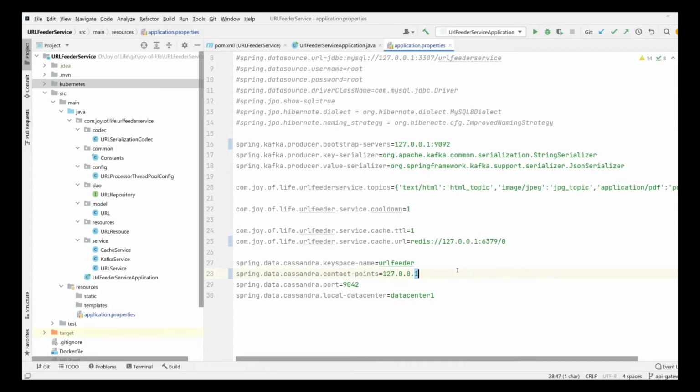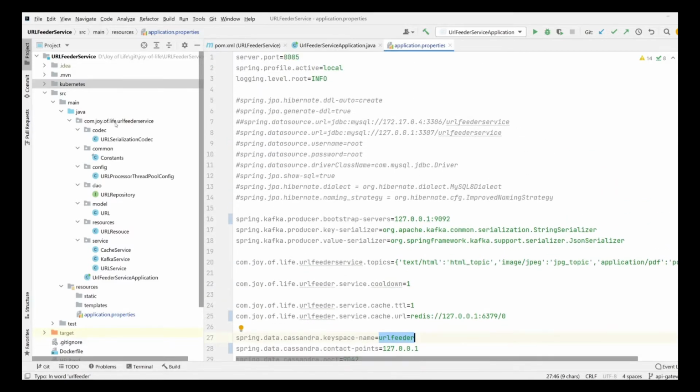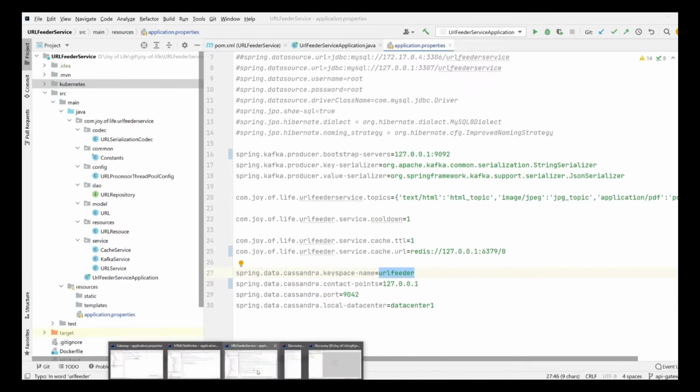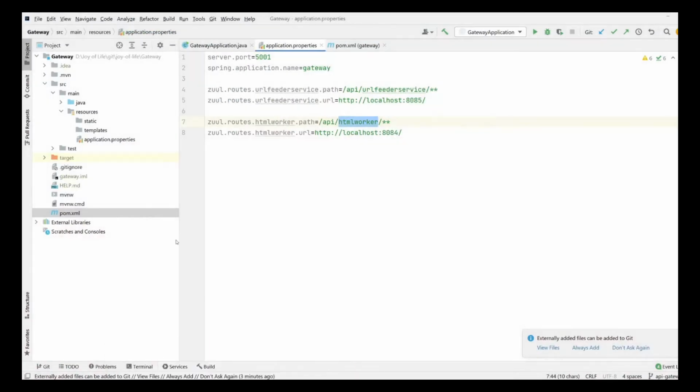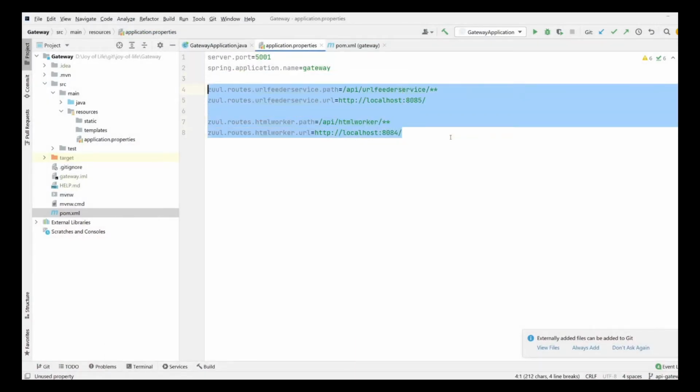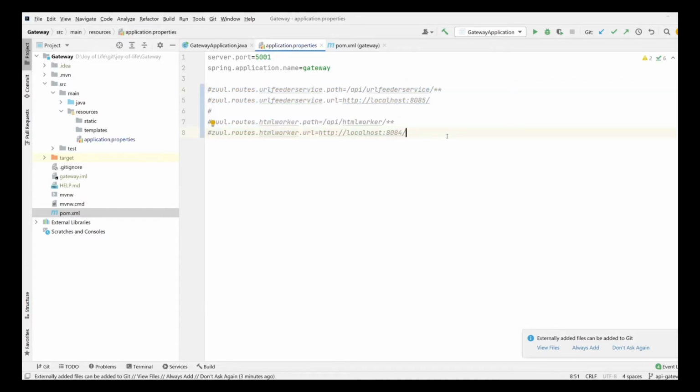I think we are good to go. We have updated everything here, as I see. Yeah, this is good. URL feeder service is good. And since I mentioned that we are not going to hard code the way we have been doing over here, so let's get this commented. I'll keep this commented so that you can refer back to them. And let's head to the discovery service.